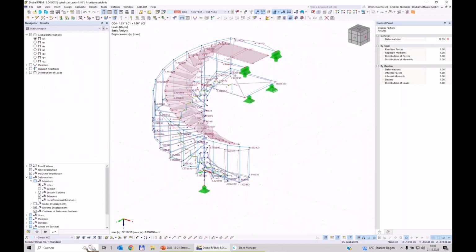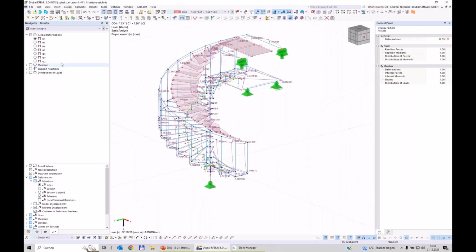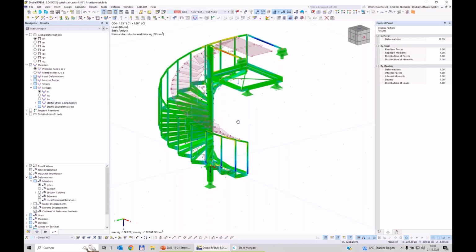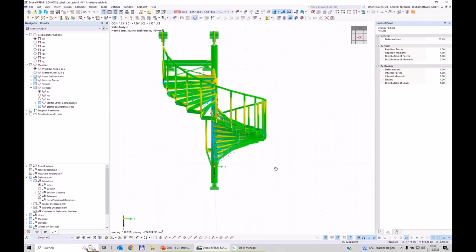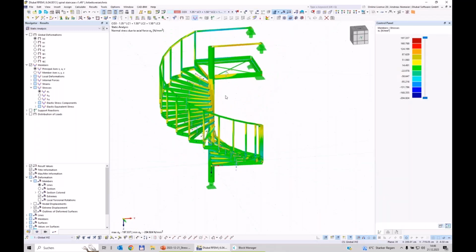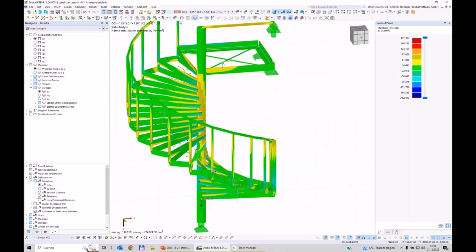And here we get a picture of deflection, but what we are interested in, you have to know, we have stresses in every single load combination. You can visualize it here. For example, the normal stress you can activate here, and you get a picture of this normal stress of this combination. It will be visualized directly on the cross section, but it's boring to check every individual one.